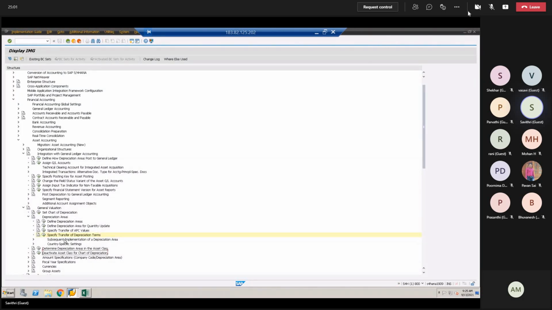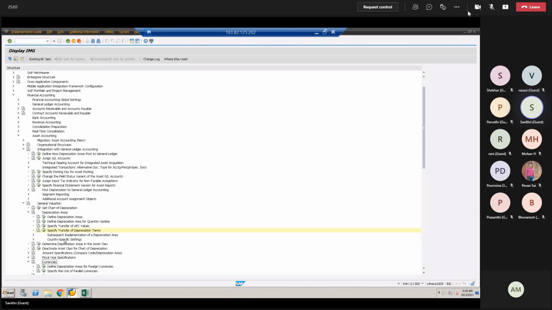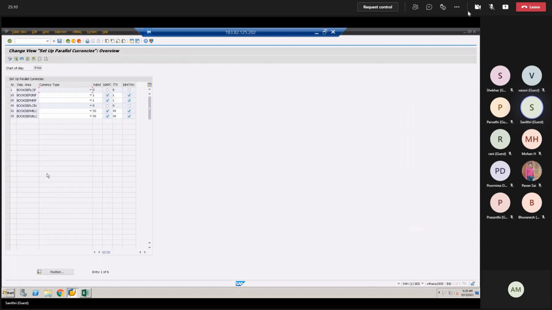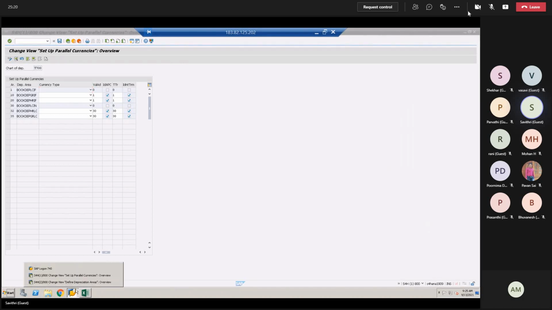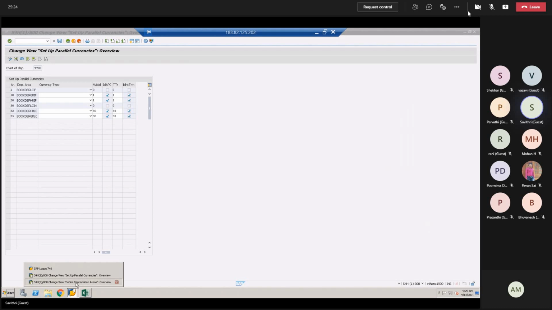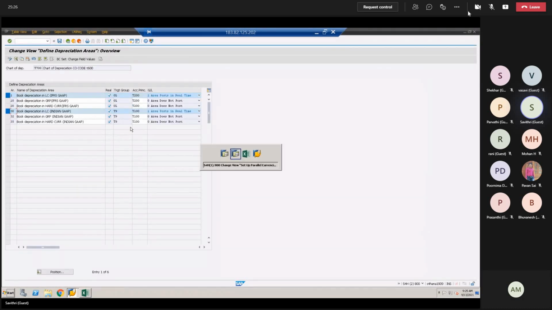Now we will specify the currencies. So come down to currencies. Specify use of parallel currencies. Just click on this one. You can see that whatever depreciation keys we have defined, here we have to specify the currencies. In my previous steps I have not specified the currencies anywhere. For example, if I go back here, I have nowhere specified the currencies.